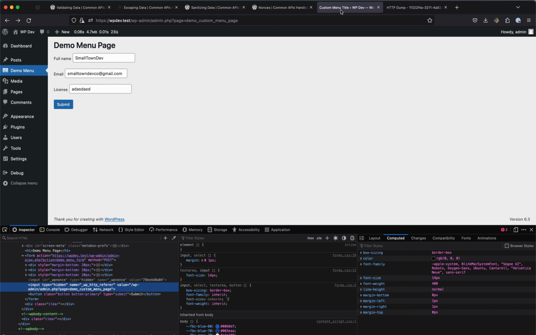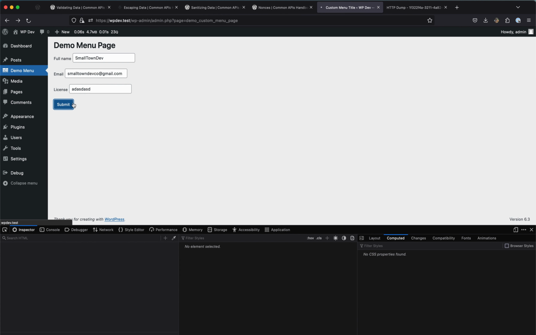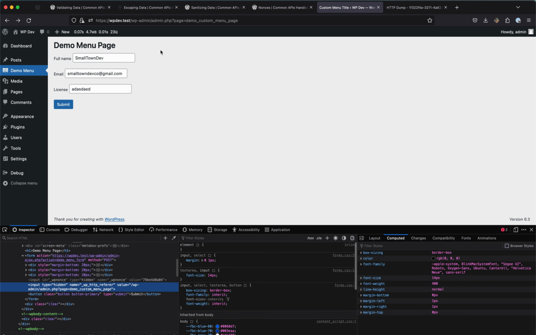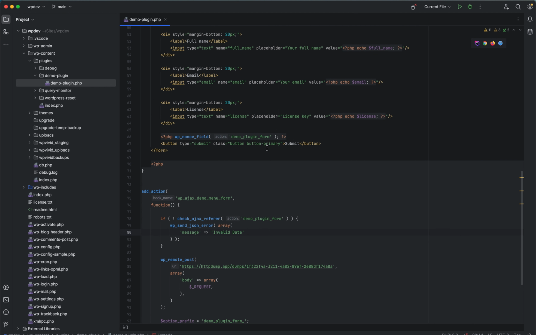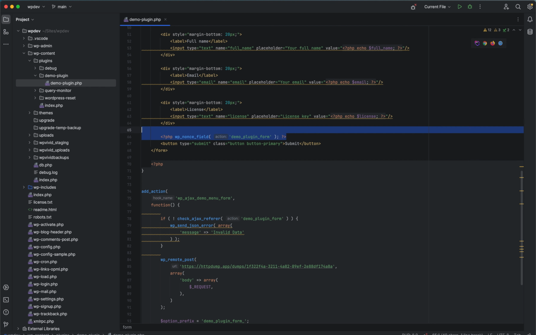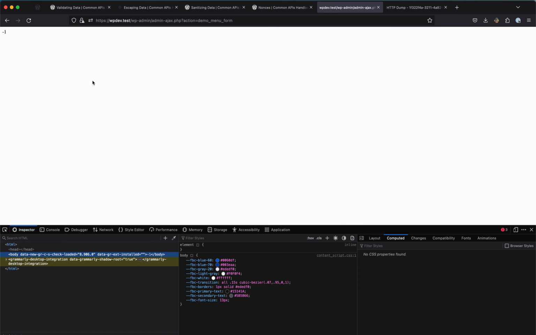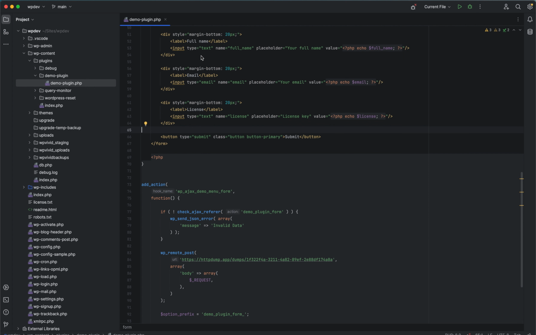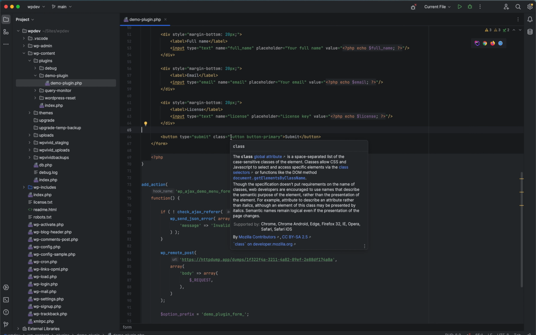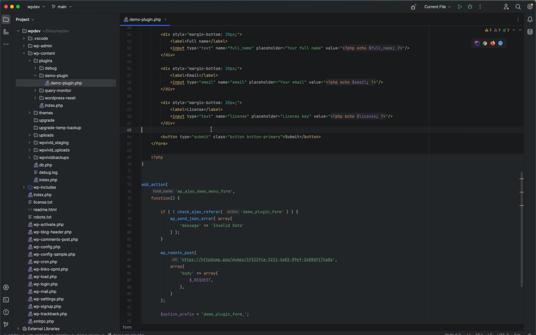Okay, so now if we were to take a look, this will simply work because we have the correct nonce, right? But if we were to simply remove this, let's just say let's remove it, and we were to refresh the page and hit submit again, you'll see that it shows -1 because there's simply no nonce available there. And check_ajax_referer expects a nonce value to be there.